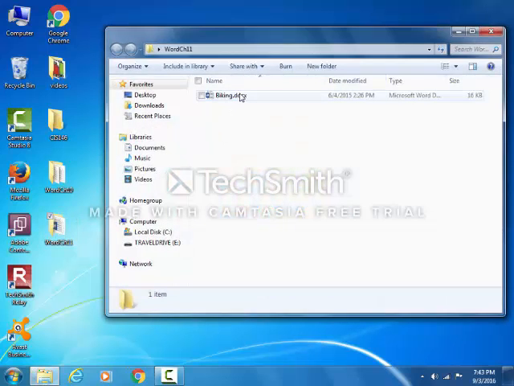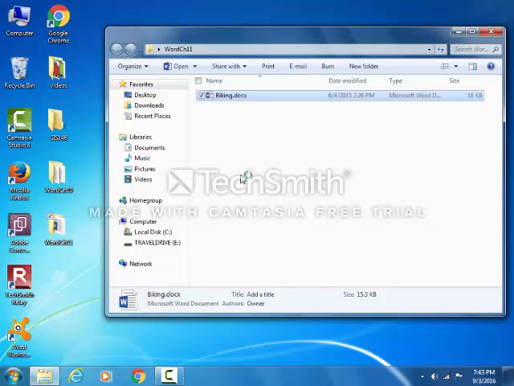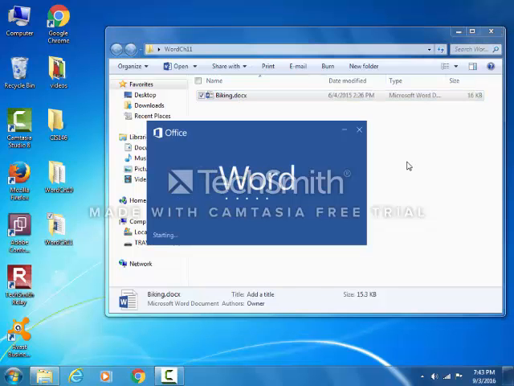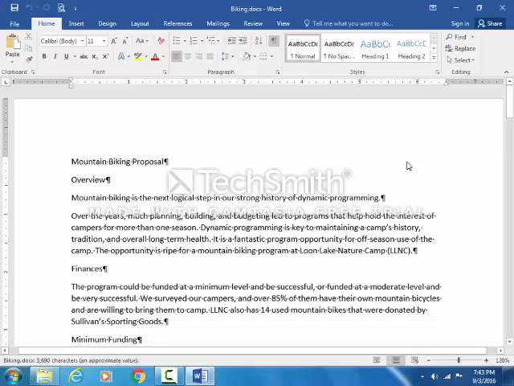Yours is wherever you saved it, either on your laptop or on your flash drive when you downloaded it from Blackboard. So I'm just going to double click on it and open it up in Word.